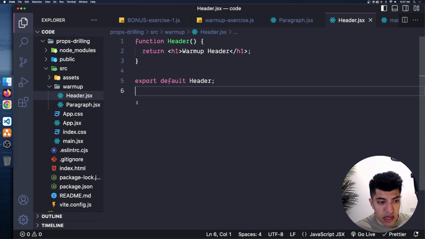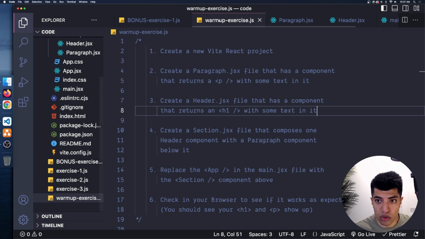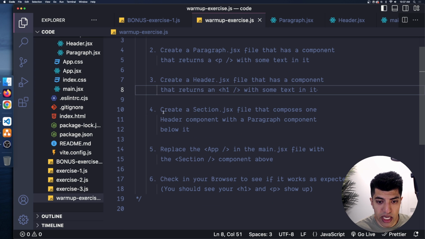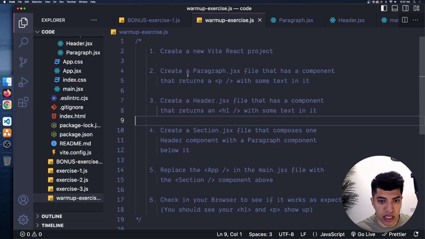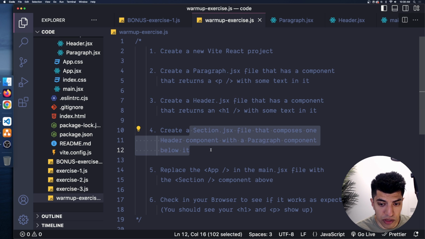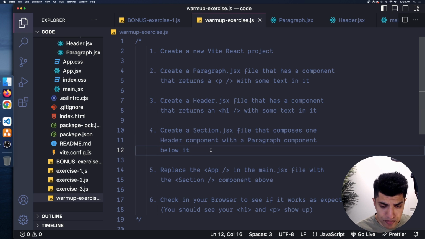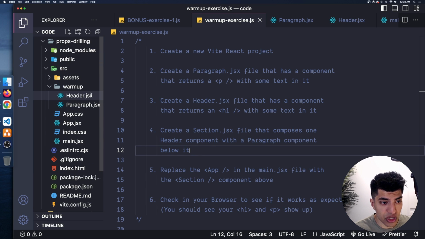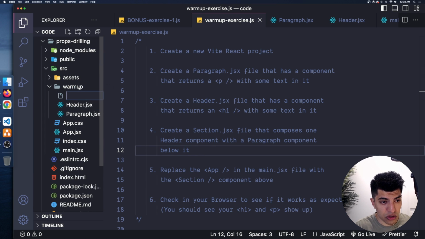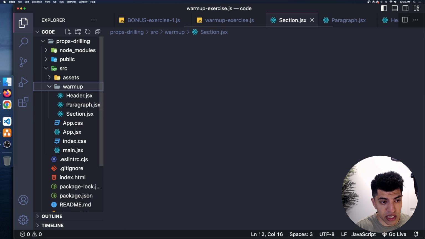Perfect. Then what we wanted, if we go back to our exercise, is a section.jsx file that composes both of these together. What that means is basically we need to import paragraph and we need to import header into a new file called section. And in that file, we can just render out our header and our paragraph below each other. So I'm going to create a new file here. I'll call this section.jsx, again in the same folder.